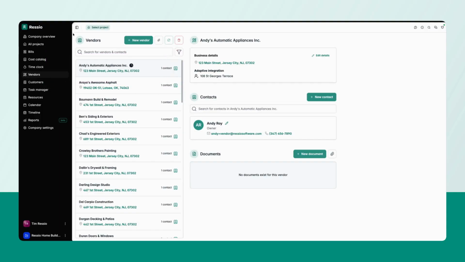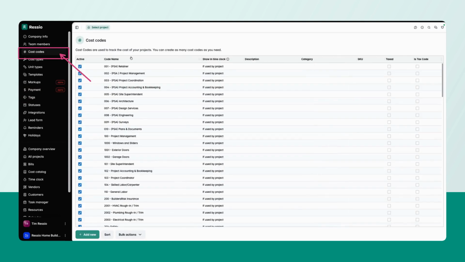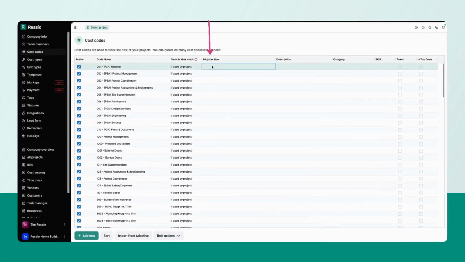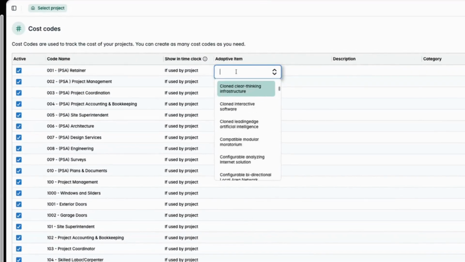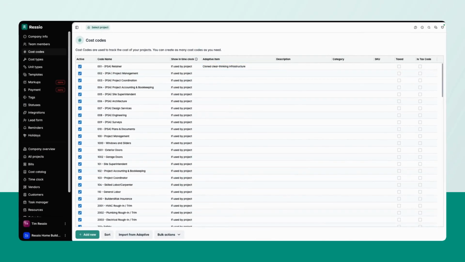Next, we can move on to cost codes. So if we go to company settings, cost codes, we can see here a new column, adaptive item. And clicking it will open up a select with all of our existing adaptive cost codes. So we'll go ahead and select one, which means we'll be able to use this item for the next step, creating and pushing a purchase order.